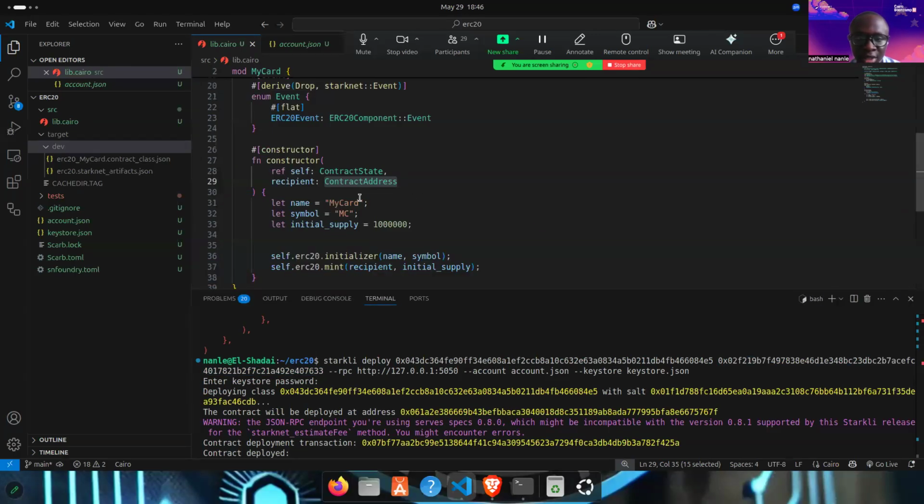OpenZeppelin, the contract takes in an argument from the constructor level. So every argument that is to be fed in the constructor is fed from the deployment level. If you want to deploy a smart contract and you have a constructor, the first thing you need to do with the deployment is to ensure that you provide the necessary information that your constructor needs.